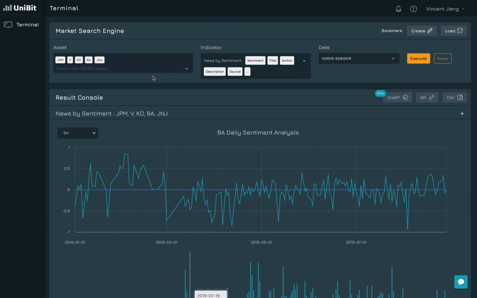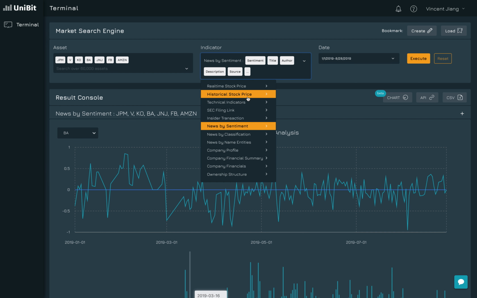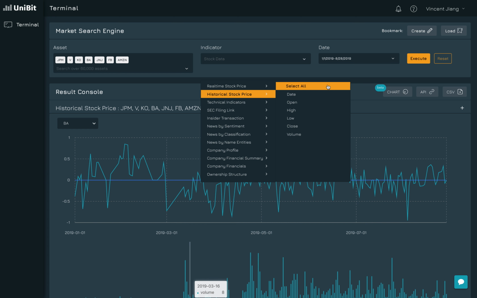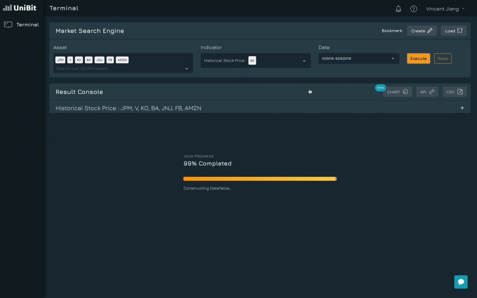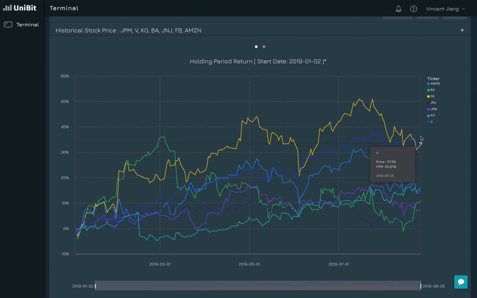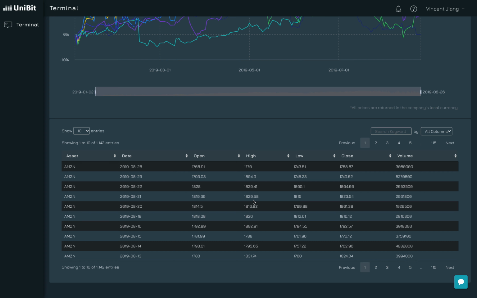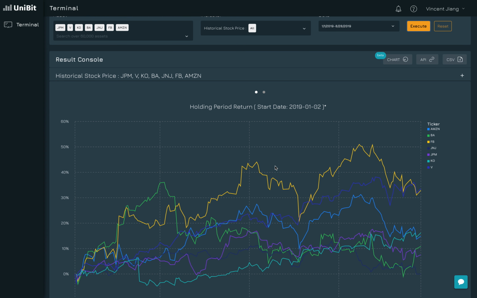Let's try to do some live examples here. Let's try Facebook and Amazon. And let's do something else here with historic stock prices and see how the stock prices perform. Okay, it seems that Visa is the best performer in the past 8 months, and Johnson & Johnson hasn't performed very well. Of course, you're going to have all the data feeds here for you to access.